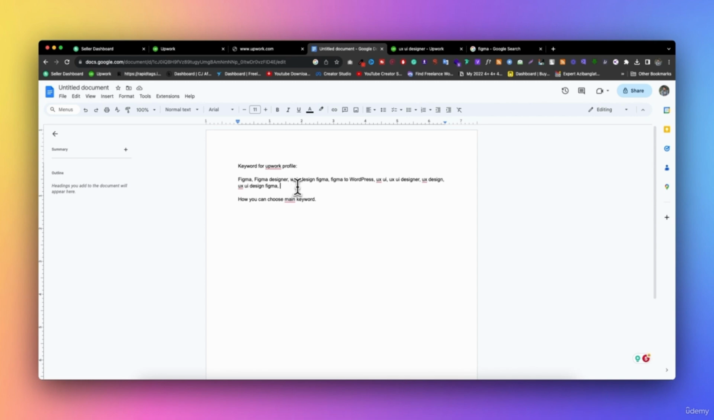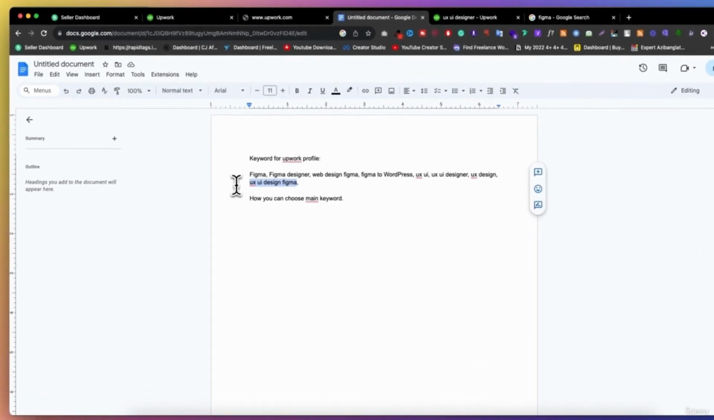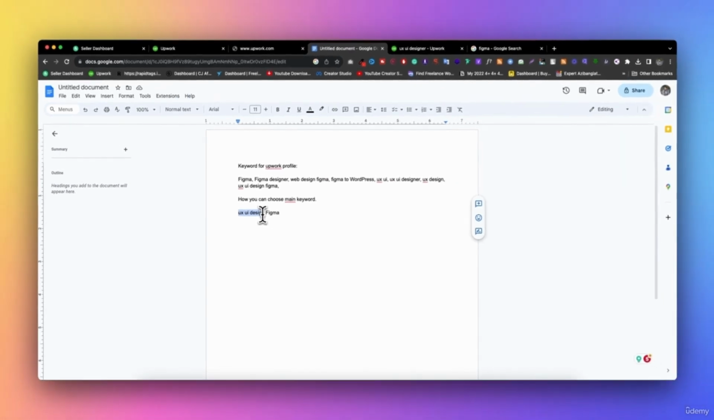And also, are our clients searching for it on Upwork? I know I can choose my keyword to be something like UX UI design Figma. I can choose it because it looks really cool: if someone searches Figma, they will get my profile, and if someone searches UX UI design, they will see my profile. This keyword really looks great, so I choose it as my profile keyword.